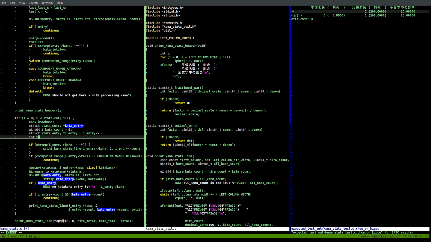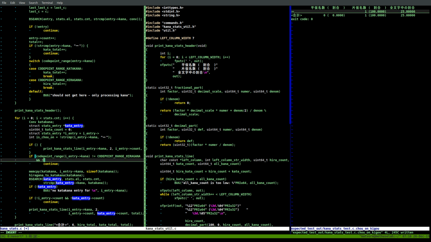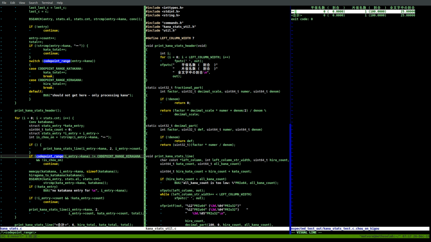Then we can do int is choon equals, all right, and not is choon. Okay. So maybe what we do want to do is make code point range return this value. I'm going to skip making that prettier. I'm just going to include the 0 count for the choon here.